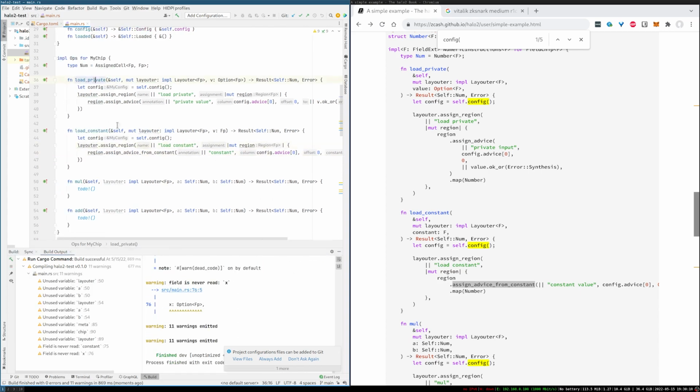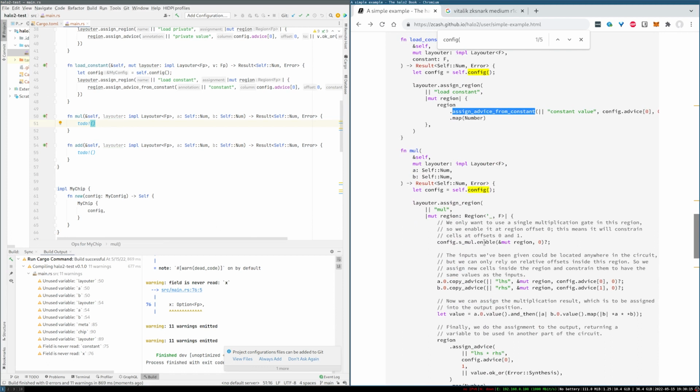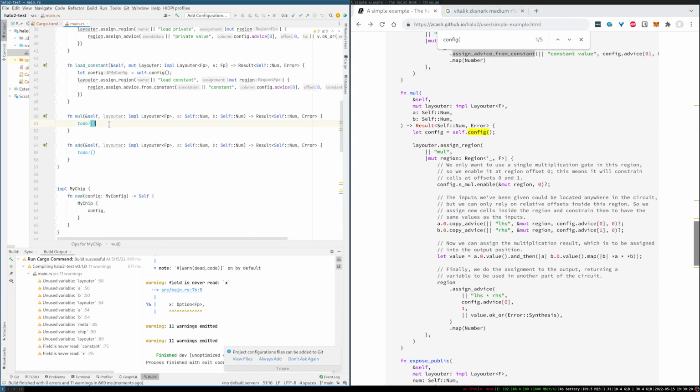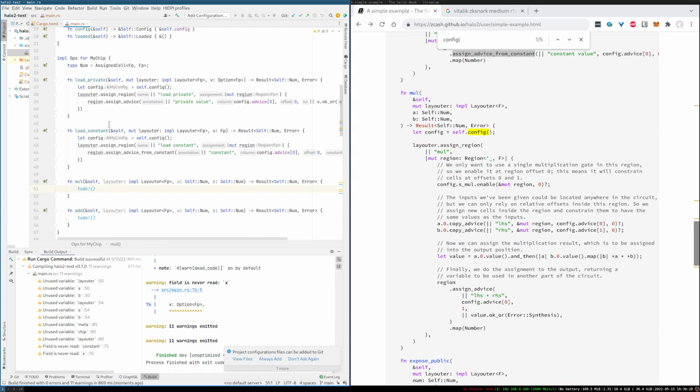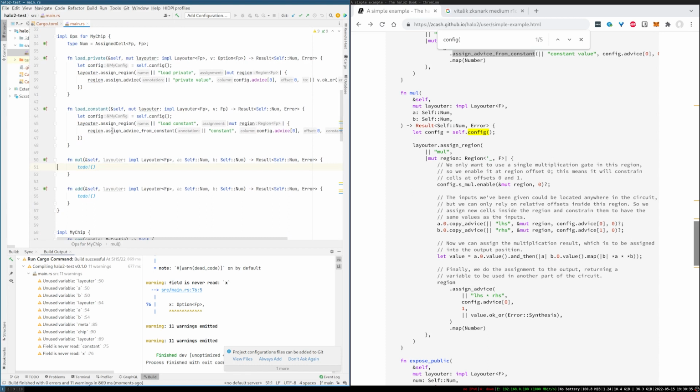Alright, so now we know how to load the private value, we know how to load the constant, we have to have the multiplication. So our gate would have basically one instruction, with one constraint for multiplication and one for addition. We select which one we use based on a column called the selector column. If we do a multiplication, like here, we are going to say that we're enabling the multiplication selector.